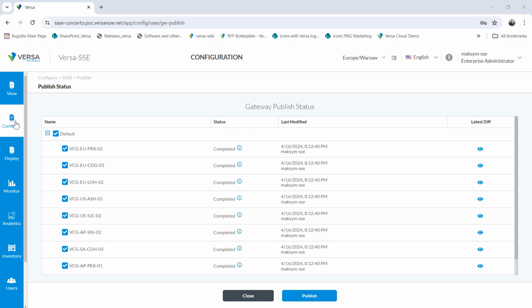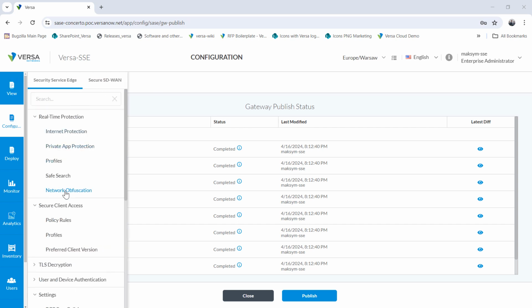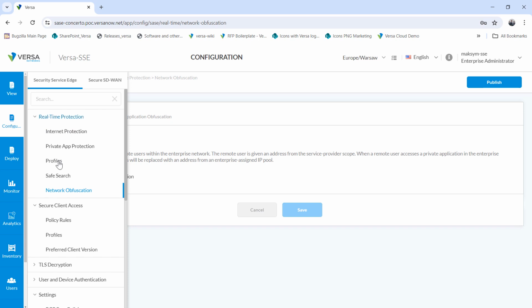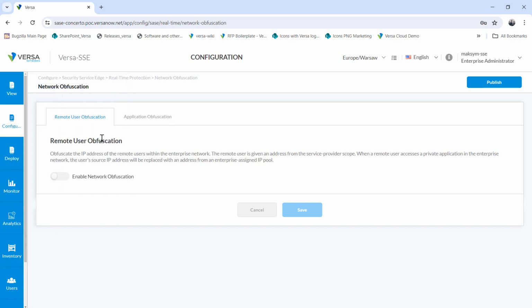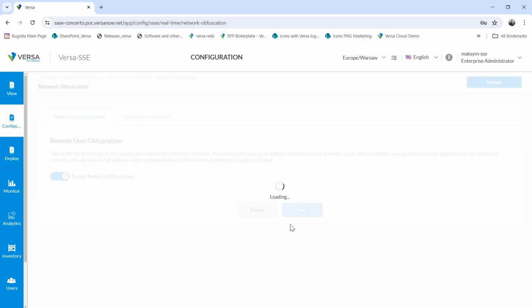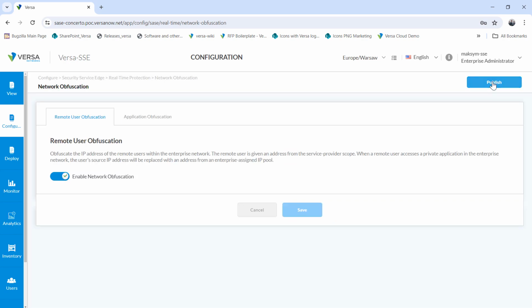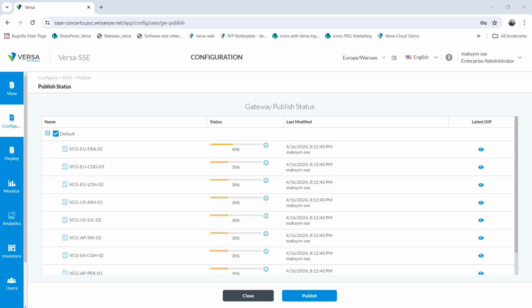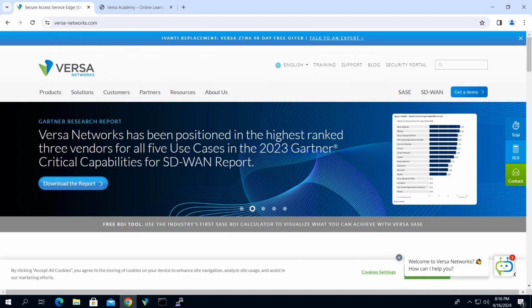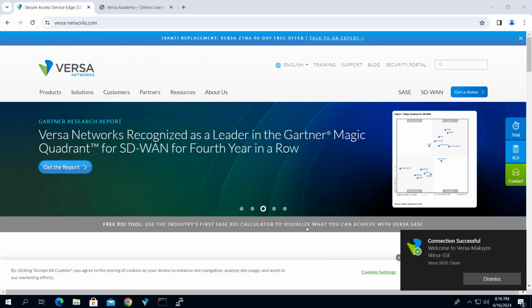Next, let's go ahead and enable remote user obfuscation. I go to real-time protection, network obfuscation, and remote user obfuscation. I hit the checkbox and click save. Now we can publish it. And go ahead and verify.